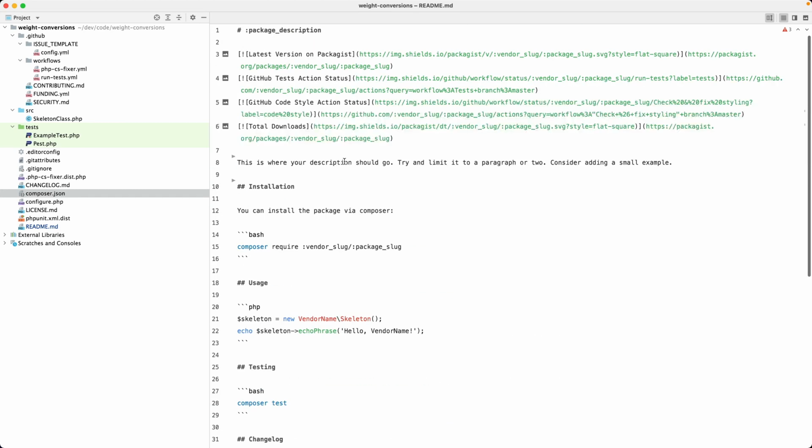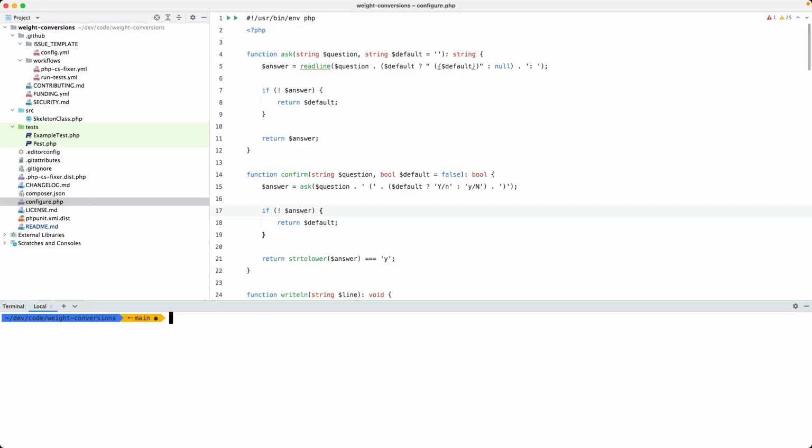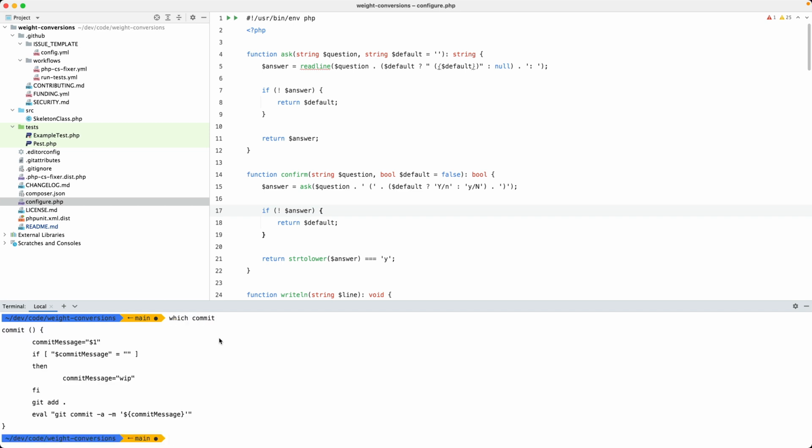Now you've seen a lot of places where we have these placeholders. Let's fill them out now by executing our configure script. So let's open up an editor here. I've made an edit in the README file. Let's commit that first. And I have a little alias for committing. This allows me to just type commit.